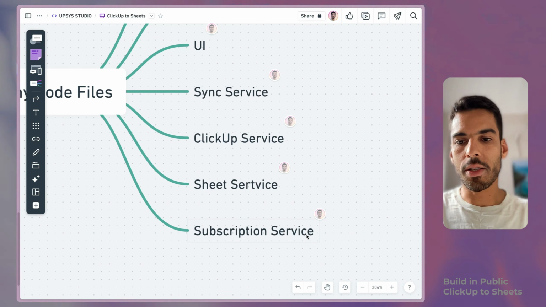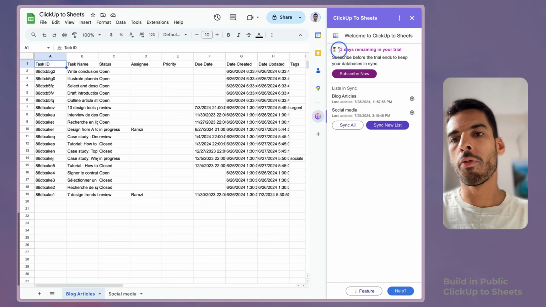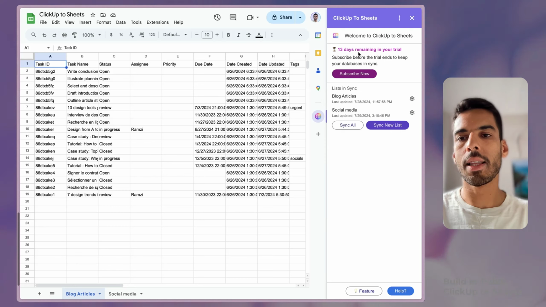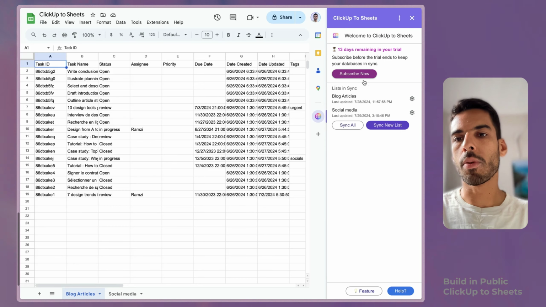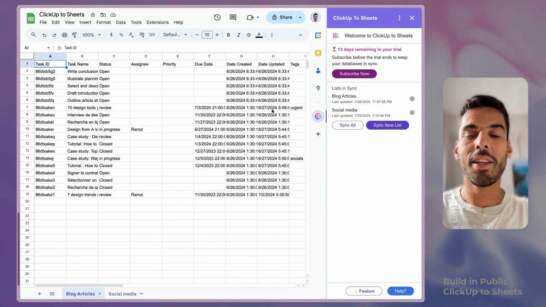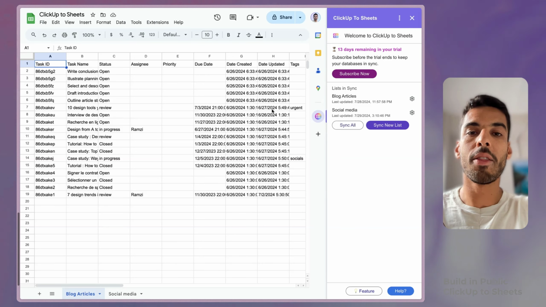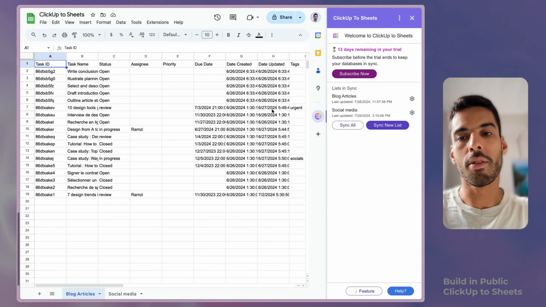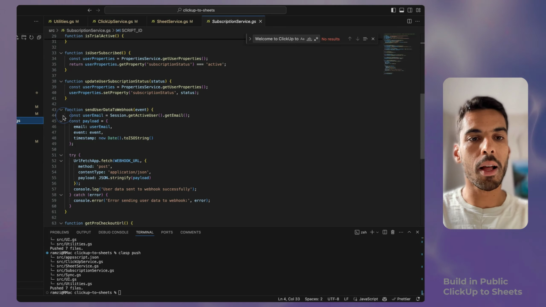And the final one is the subscription service. As you can see, ClickUp to Sheets offers a 14-day trial. I started it yesterday, so now I have 13 days left. And it offers you to subscribe. And the thing is that I need to handle the subscription status and the plan the user is on for the add-on. There are a bunch of services that help me with that.